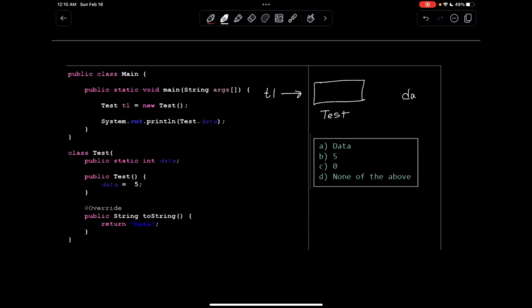So data is equal to what? What is it equal to? It's equal to 5, right? Just by that constructor. That's what the constructor is telling us to do whenever we create an object, right? So we'll have it point to this data, the static field, right? So system.out print test.data, right? This is a legal line because, well, data is static, right?